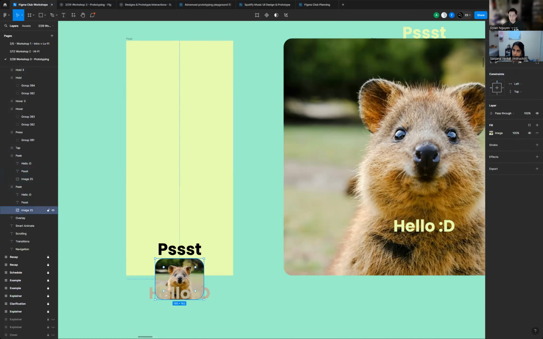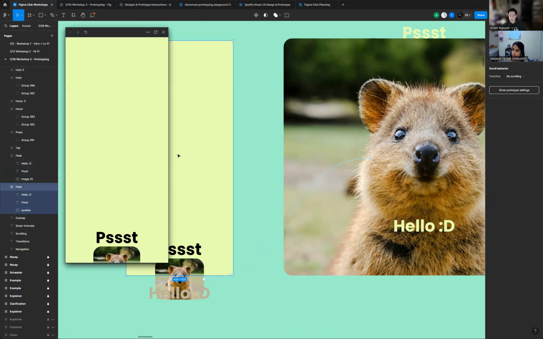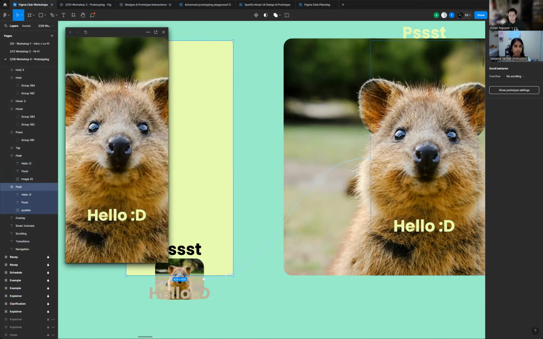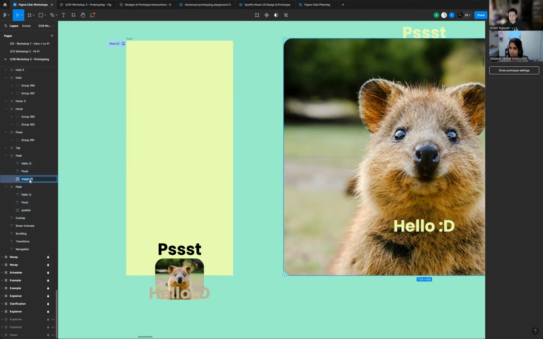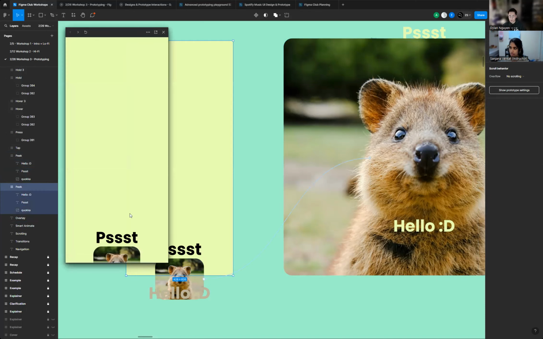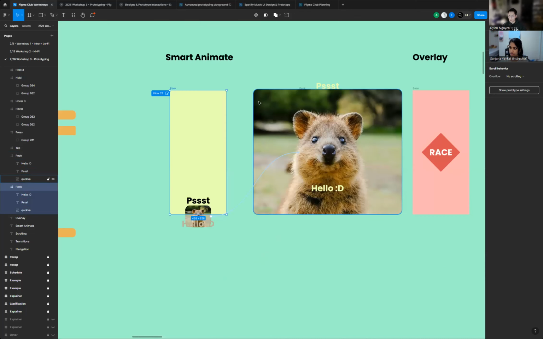Now, let's say I went in and changed the name of this image right here to Quokka. If I try to do the same prototype and they're not named the same thing, I go into my preview here, and it doesn't do the correct animation that I wanted, because Figma no longer understands that these are the same asset. They're named different things. If I name the other image Quokka as well, the prototype should work again because it understands that they're the same thing. And the same goes for the words. That is how Smart Animate works.